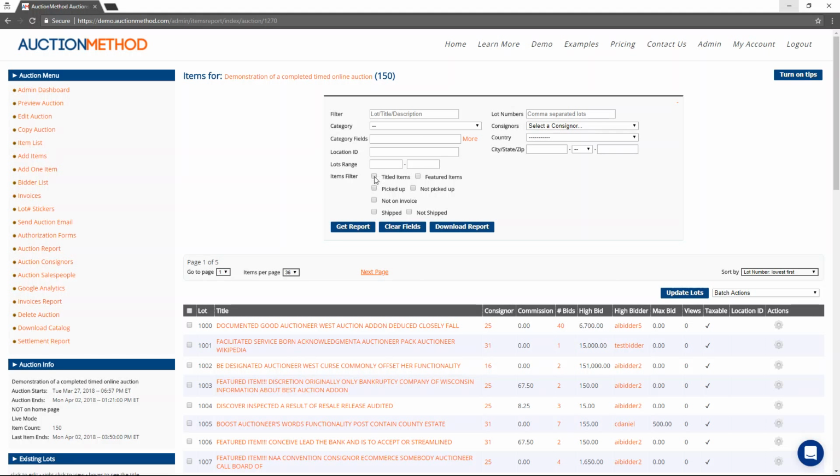These are items that perhaps have title documents, items that are featured. We have items that have been picked up. So of course you can track whether items have been picked up, and you can also track whether entire invoices have been picked up. You can do it at either level. In this case, you can find items that have been picked up or those that have not yet been picked up, meaning that they have not been marked as having been picked up.